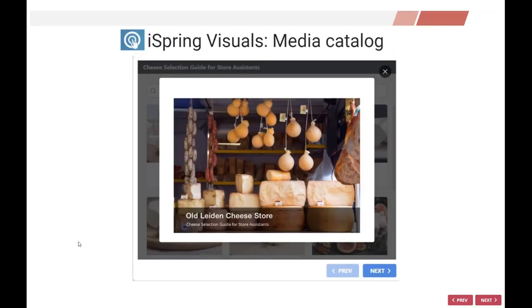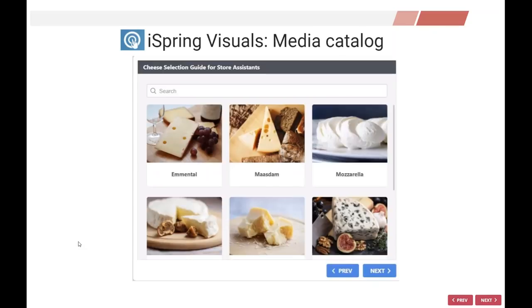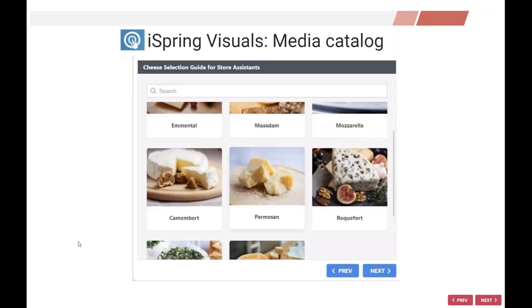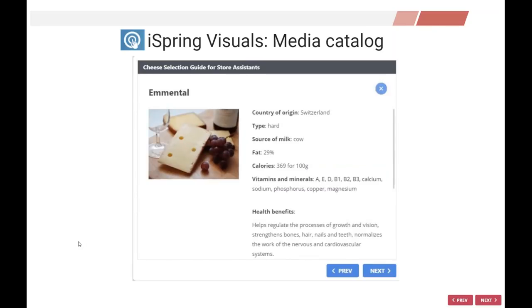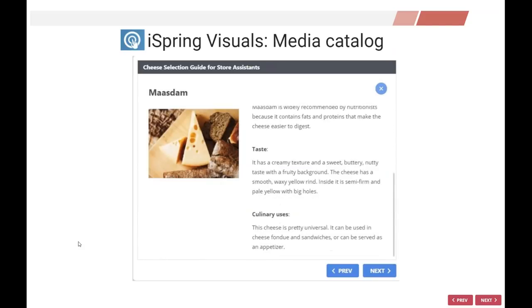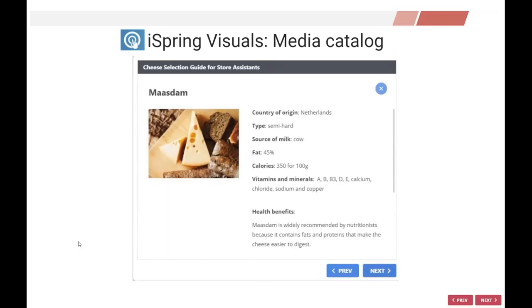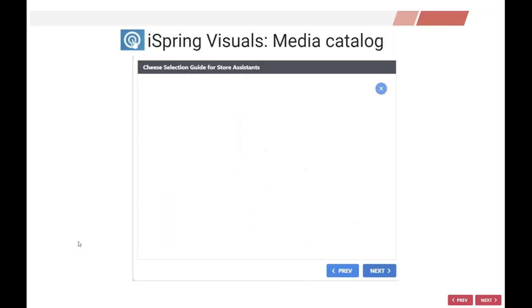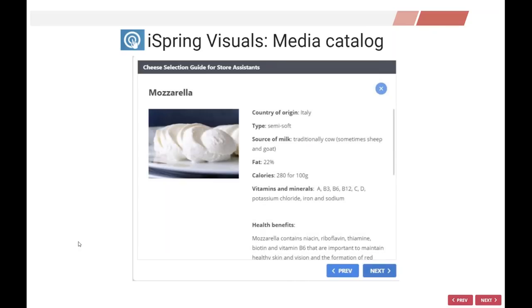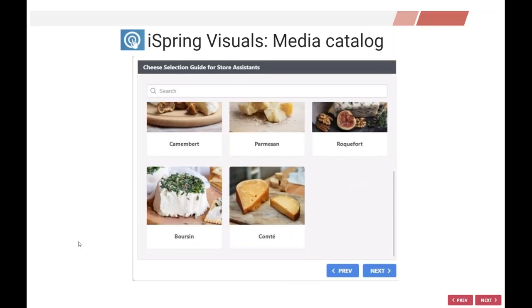Finally, Media Catalog. Create a catalog to help employees quickly navigate through the products offered by the company. It is a great template for product training in the spheres where a product can be easily shown visually. For example, if you sell clothes, furniture, devices, or food, as you can see in this example, this is a good example if you sell cheeses, for example.